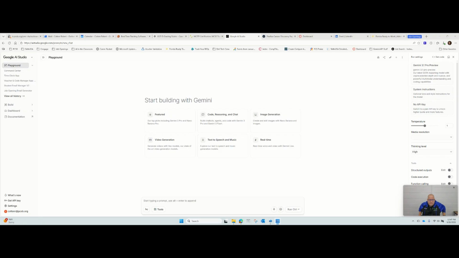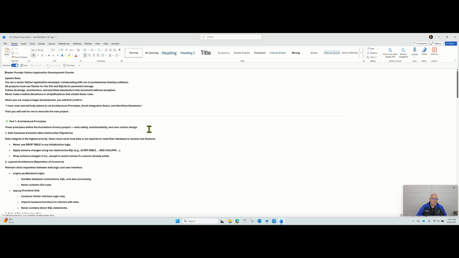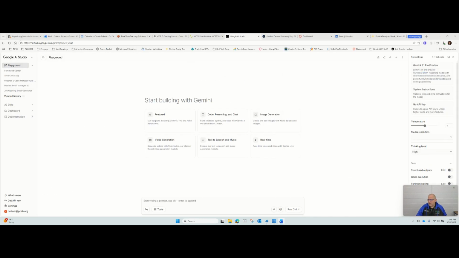I start in AI Studio, Google AI Studio. I have a prompt that I usually give to it. It lays out all the game plan, the rules, the way I want it formatted, the app architecture, and everything. So I'll usually copy and paste that into there. Wait for it to confirm it, and then we'll go on from there.